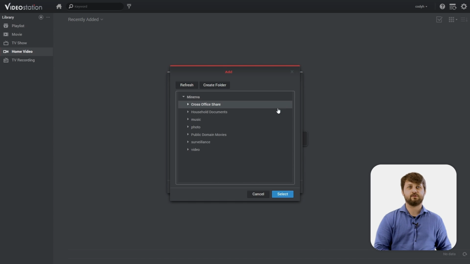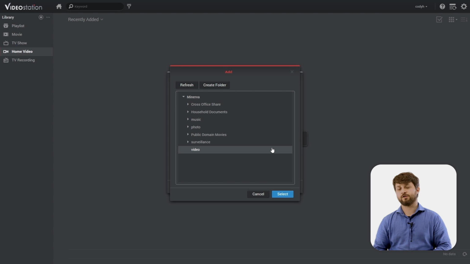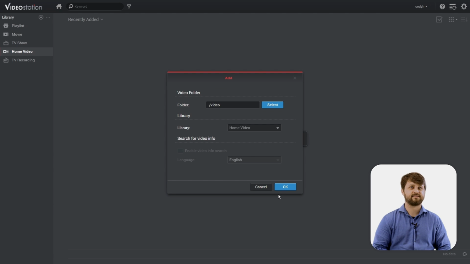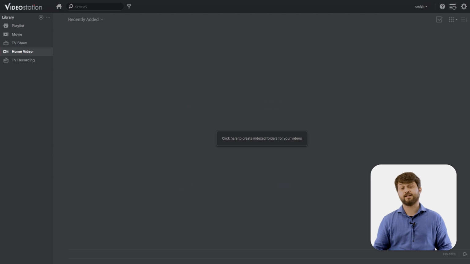And we have some videos already placed in the video folder. And these are going to be mainly our home videos in this case. As you can see, our video folder is now indexing. And depending on how much video you actually have in that folder, that can take a little bit of time. So we're going to let that run out now.